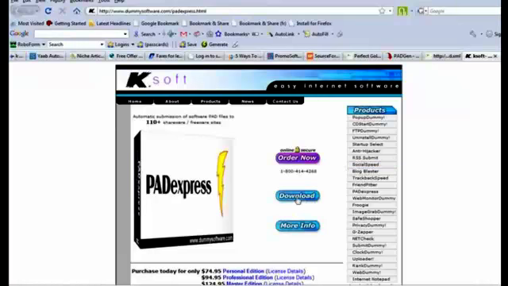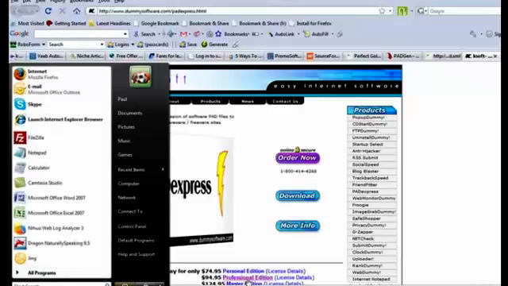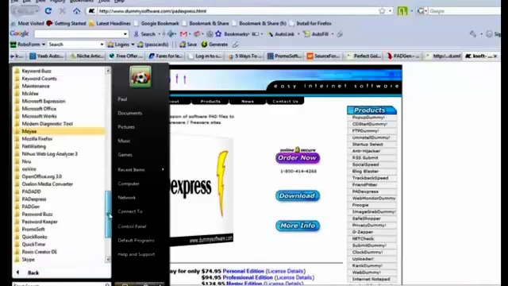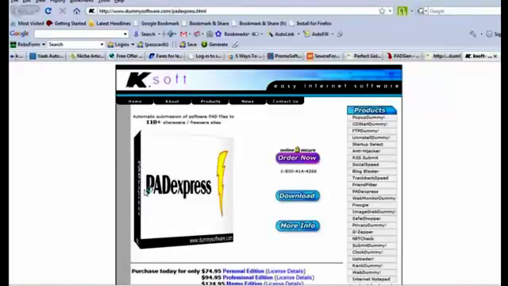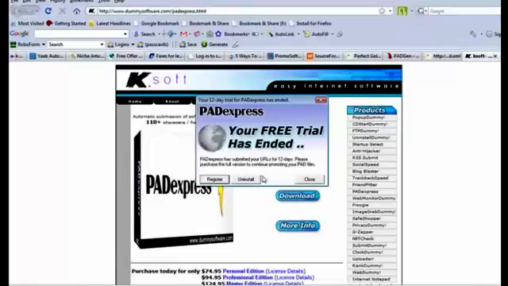So Pad Express is what it is, and you just download it to your computer, and then you can just open it up. And so I'm going to open my version right here, if it will let me still, because I also am just using the free version of it. So we're just going to close that. Okay, yep, looks like my free trial has ended.